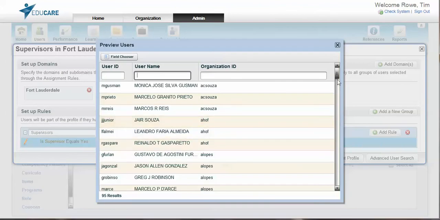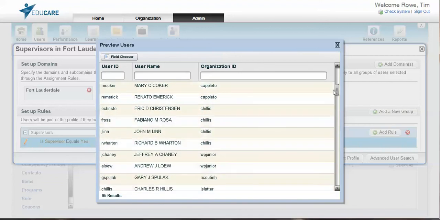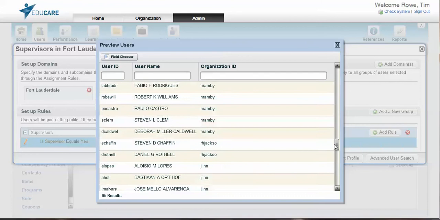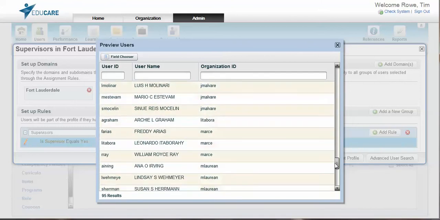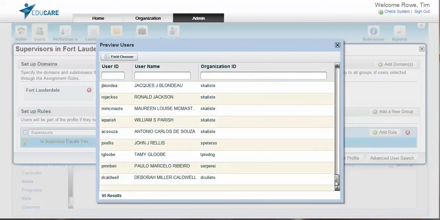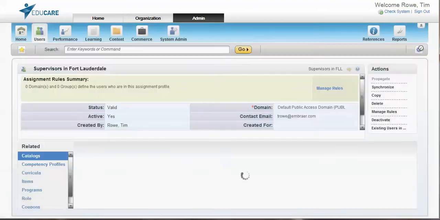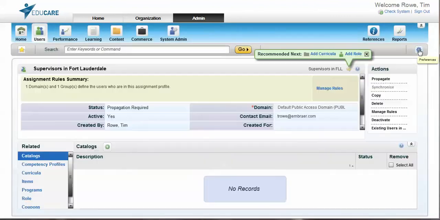And I can see exactly who is going to be affected by this assignment profile. All the users who fit the criteria that I've set up. So here's a way that you can check your work before you complete your definition of your assignment profile. Everything looks good. So now I can close this. And now my assignment profile has been created, and I can use it to apply it to content, courses, or curricula.